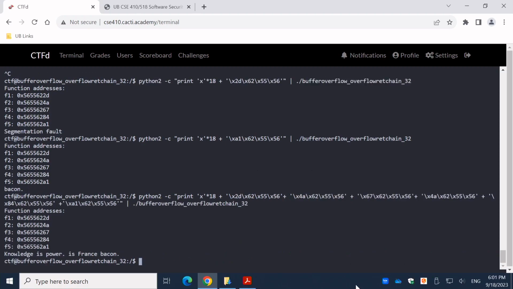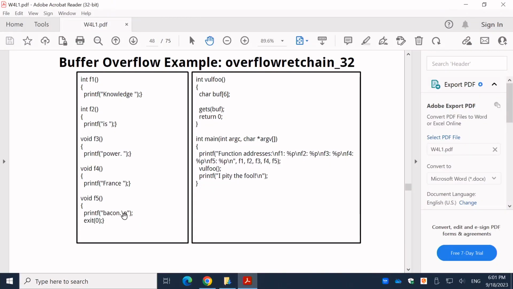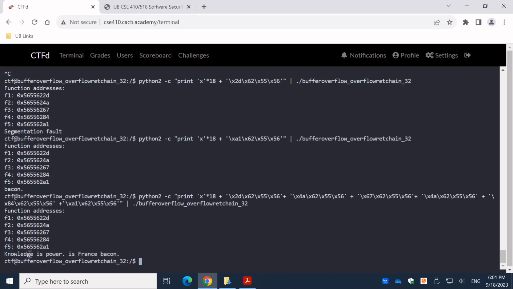Let's try. Yeah, it works. Well, it's not perfect. There is a dot here. Oh, actually we want that period there. Okay, so see, now we return into those 5 functions, in total 6 times, right? The first time we print out knowledge, then is power, then, okay, the order is wrong. It should be France is bacon.